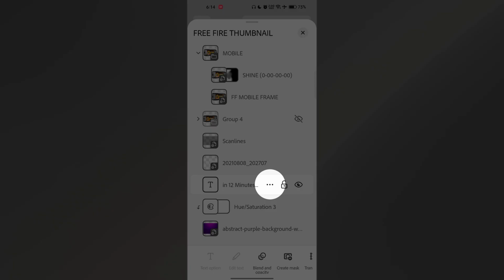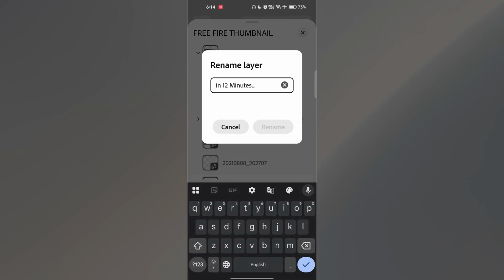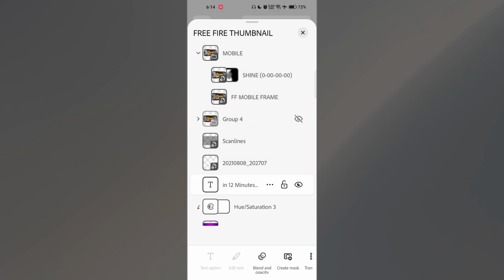If I click on the three dots over here, you can see that there is a rename option, but this rename option is not limited to the text, it is limited to the name of the layer. For example, if I do this to the 12 to 13 and then rename it, it is renamed by the layer, not renamed by the text.